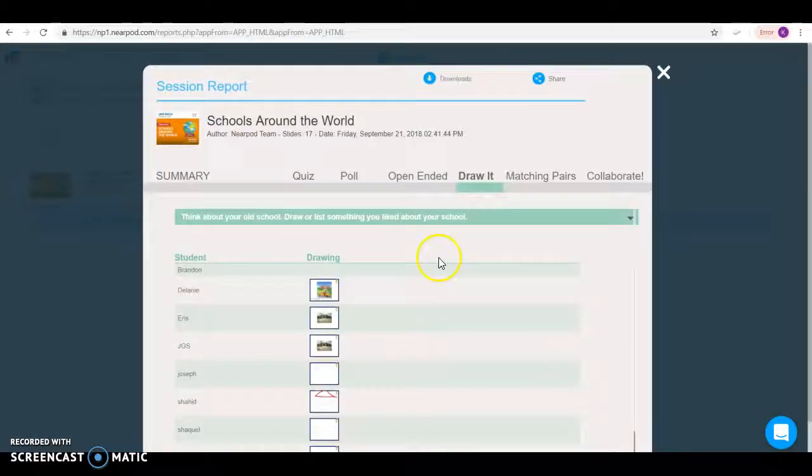So you can go back and use this data later on. You can download it as well as share it to keep track of that data.